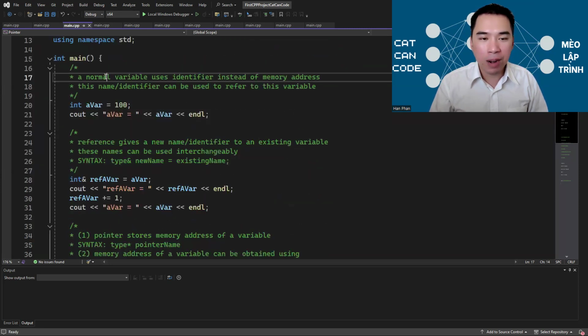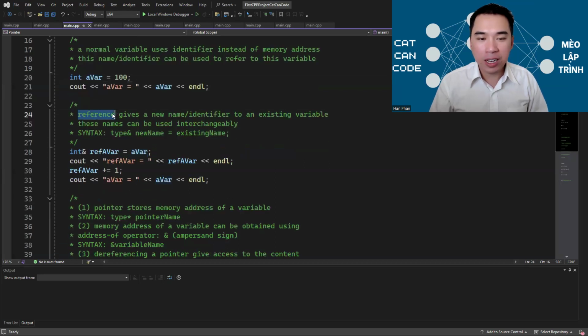This is a normal variable in C++. This name or identifier can be used to refer to this variable in other places. Whereas reference gives a new name or identifier to this existing variable. This name can be used interchangeably. And this is the syntax.